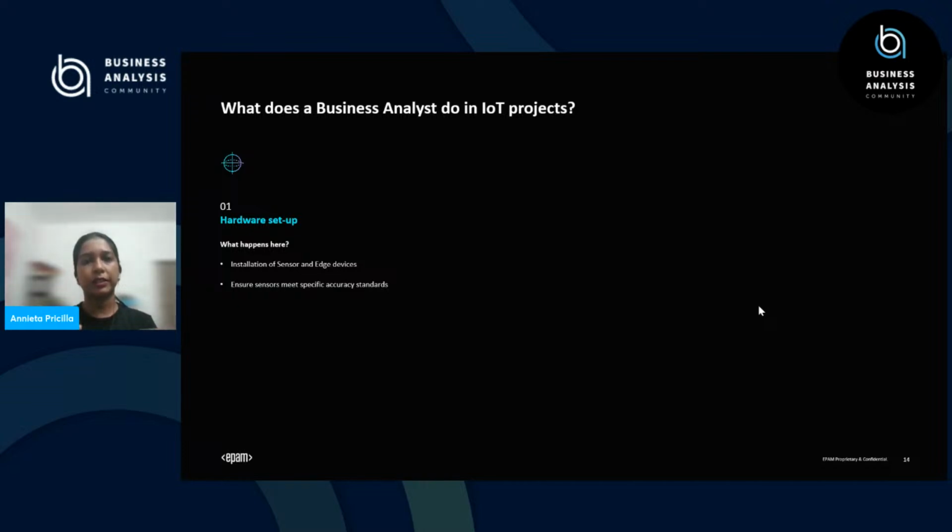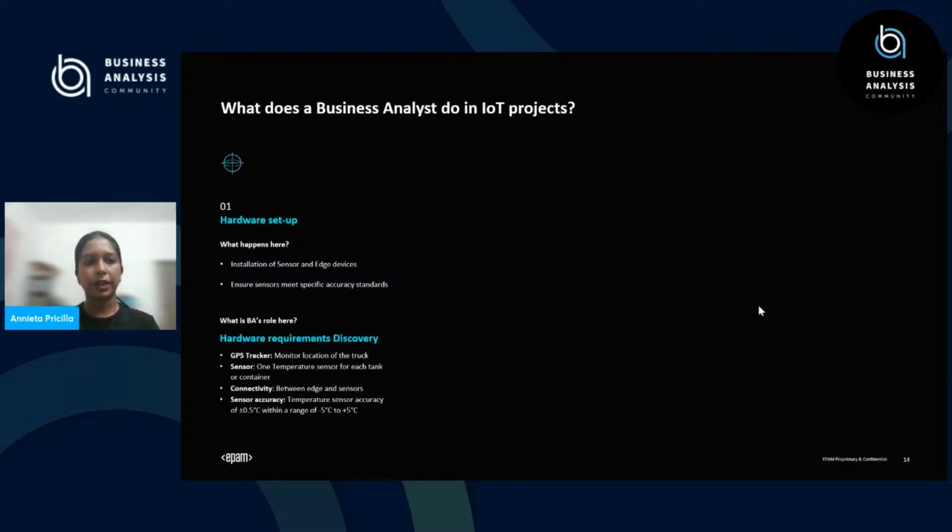So based on this, the sensors have to be installed and set up so that we are able to gather data from that. So this is the first part that happens in the hardware setup phase. So as a BA, the critical thing is to explain to the hardware team, the hardware specialist, what the business requirement is. In this case, we want to monitor the live location of the truck, and also we want to monitor the quality of the milk. So we want to ensure that the temperature is maintained across. So these are the primary two requirements for this case.